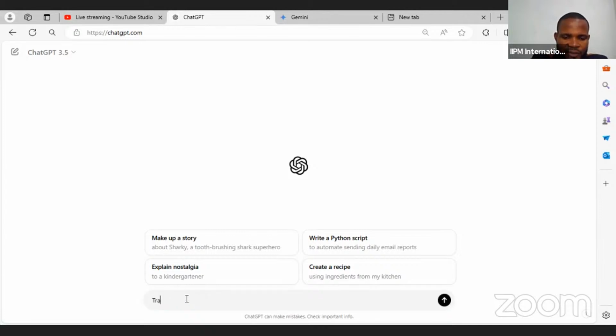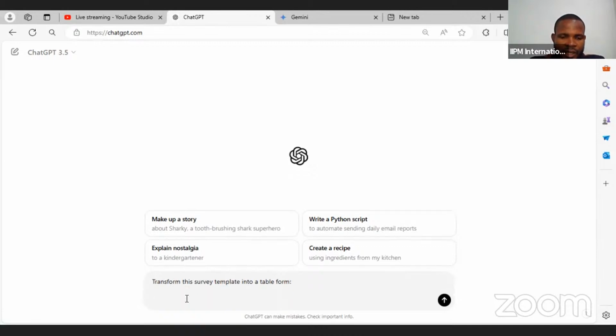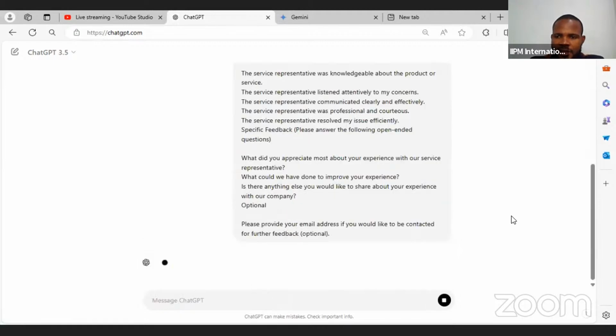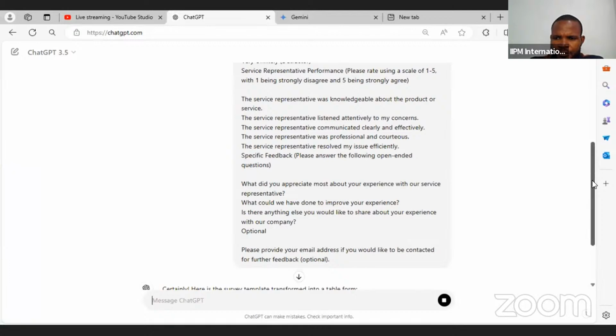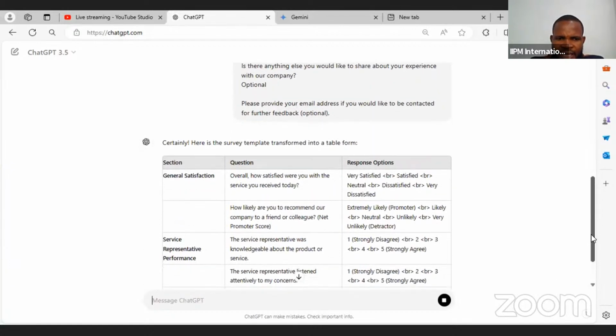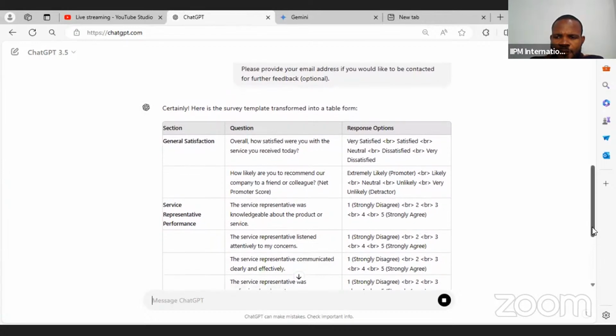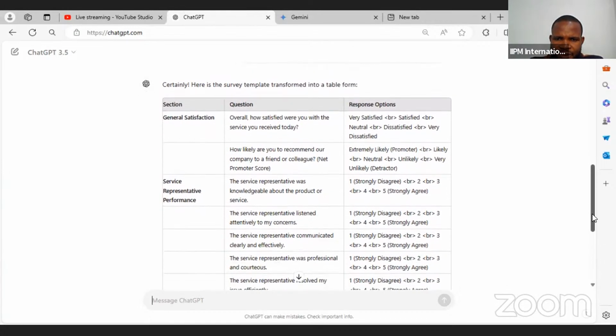So I will say transform this survey template into a table form. So let's see if there is a difference between what ChatGPT will do and what Gemini did. So I'm going to paste that and let's see what it will generate for us. We are going to compare what it generates for us to what Gemini generated for us.